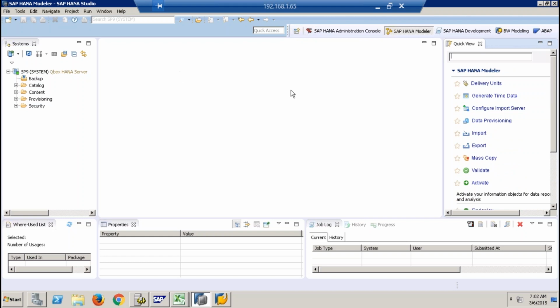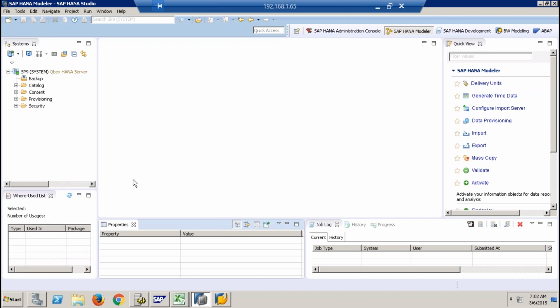And let's say you perform some job, like activating something, then you get to see the job log, whether it is in progress, whether it has been completed, or whether it failed. And this will show you the properties block. So any object you select here, you get to see the properties of this object. And then you'll have another view called where-used list, which will tell you, let's say there is view A and view B. I'm using view A in view B and view C. When I select view A, it tells me wherever it's been used. In the where-used list you'll get that. Okay. So this is your modeler perspective.